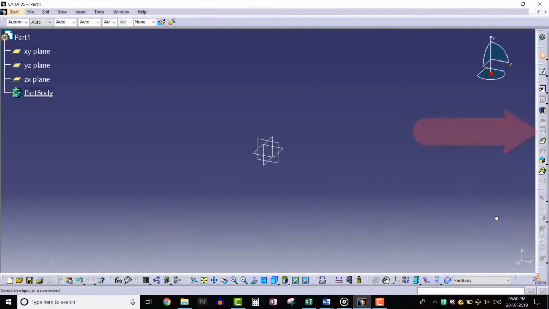Hello everyone. In this lecture, we will learn about Wall tool. We can find this tool at this location. Like Pocket, Wall also removes material from existing 3D solid model but in a circular fashion. Let's create a 3D model like this.